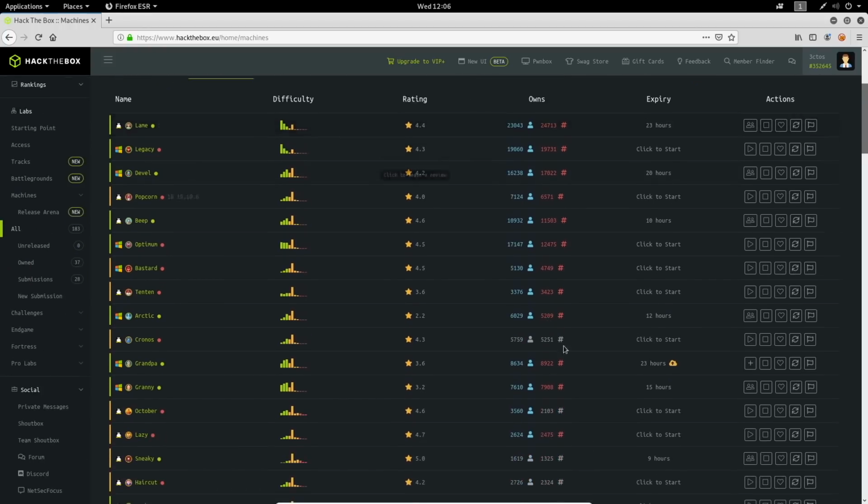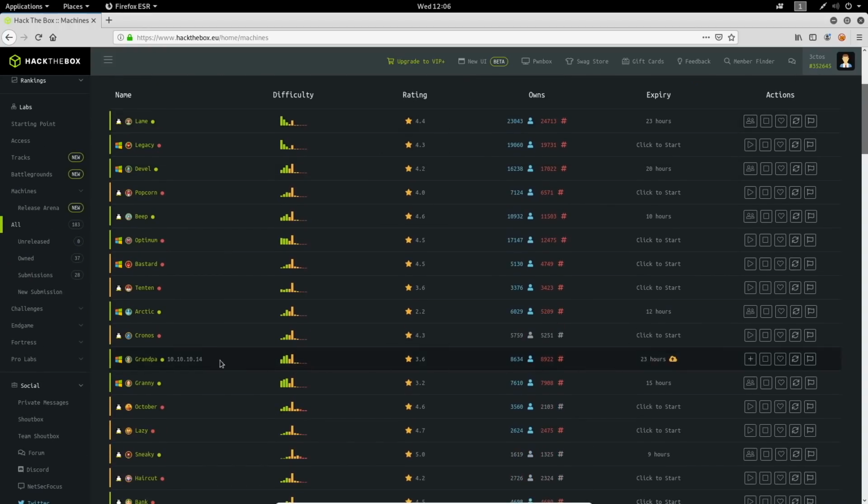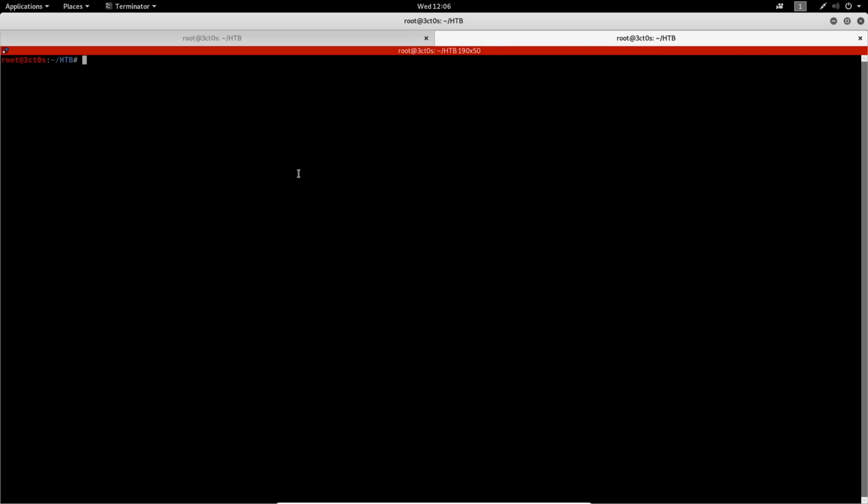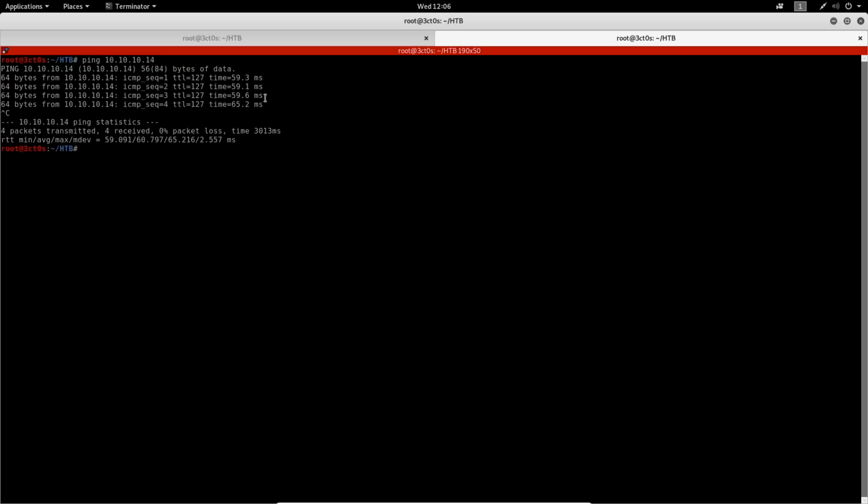So this is the machine that we are going to hack today. Its IP is 10.10.10.14, and I have already connected to the Hack the Box VPN. So I can try to ping the machine. There we go, we get the result. We can actually ping the machine.